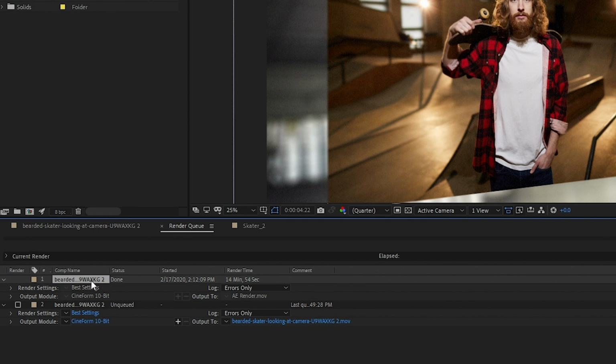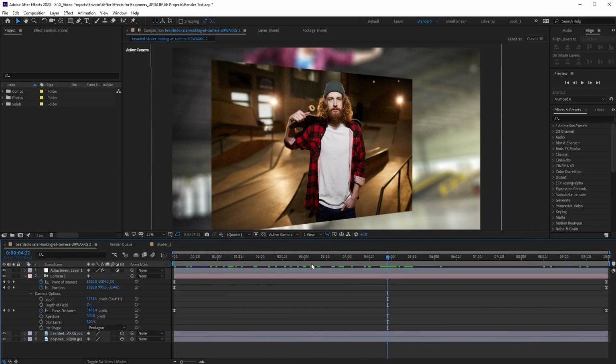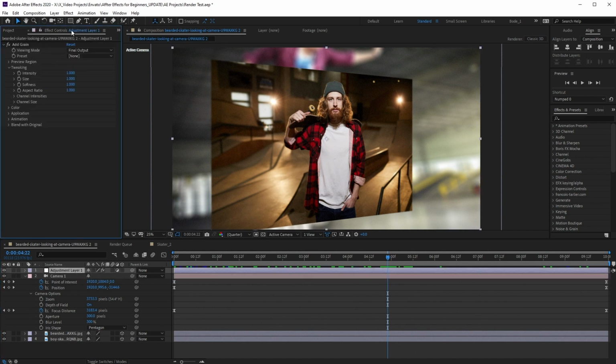Now, I've purposely left this render item, which has already been completed, in the render queue so that you could see this time right here. I did a render test to demonstrate the time difference in rendering this comp, which is really pretty simple. I have 2 photos, an After Effects camera, so this is a 2.5D scene, and I have an adjustment layer here with some grain.